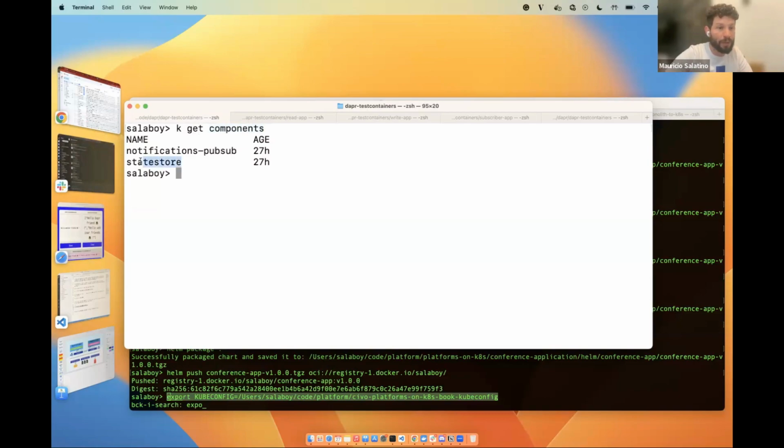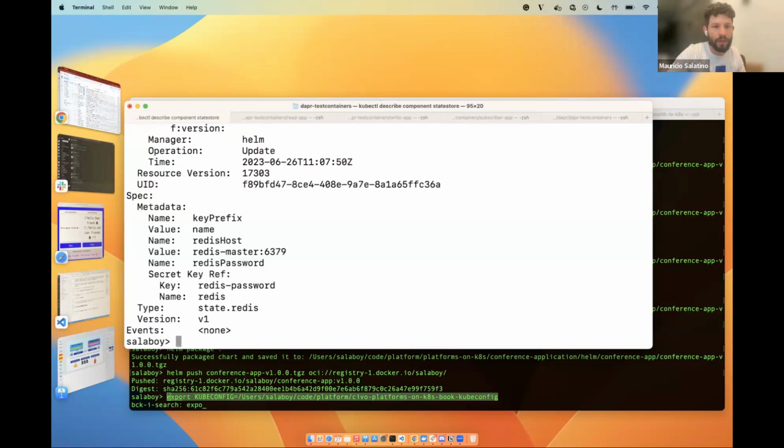As you can see, I have configured a state store component and a PubSub component in this case. And I can show you the configuration of these components so you can understand how this works. So, describe component, state store. What I've done here is create a simple configuration for a state store component. In this case, the type of this component is implemented by Redis. So the Dapr sidecars that are deployed inside the cluster will say, okay, I need to connect to Redis, and I need to expose an API for the application to store and read data from Redis.